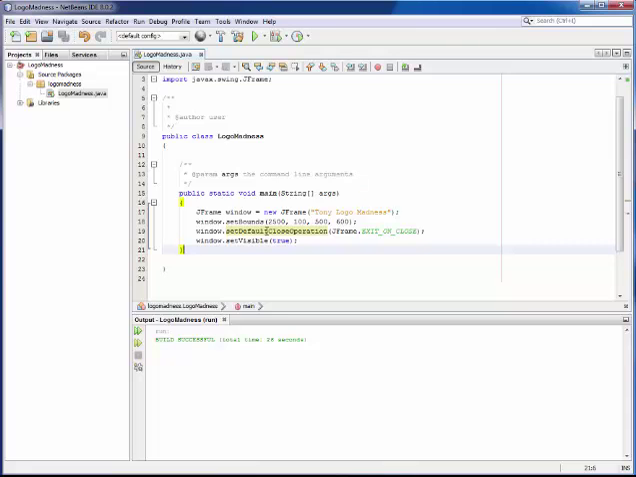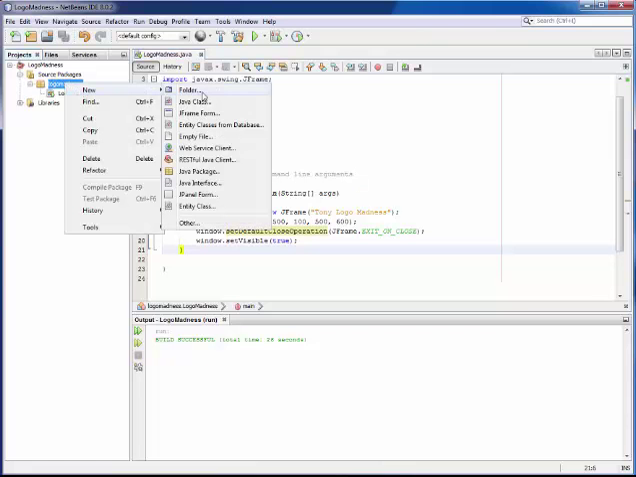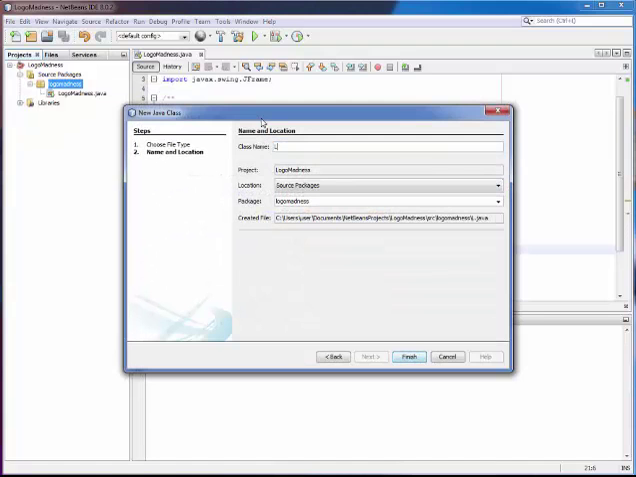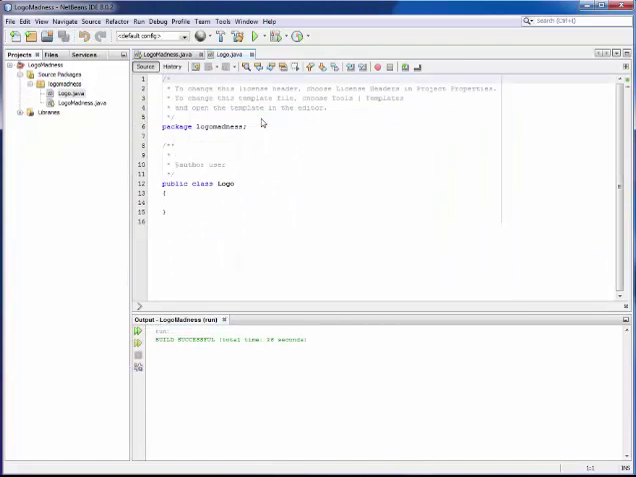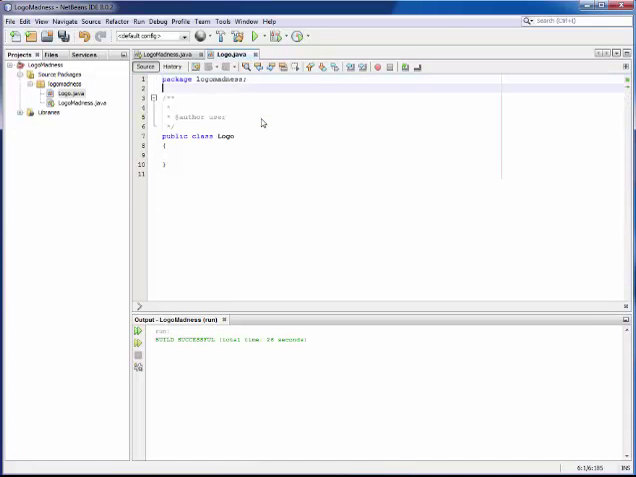I need graphics objects though. Now if you remember, to get the graphics objects, I need to be a Java GUI component, a Java graphics component. And so I'm going to build a new component here. I right click over here, new Java class. And this is going to be my actual logo that I'm going to go off and build.